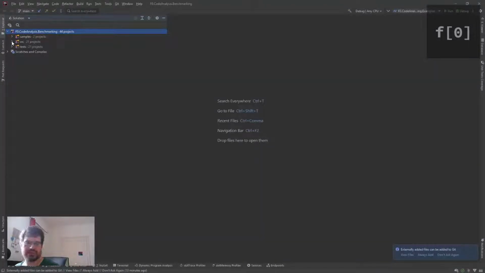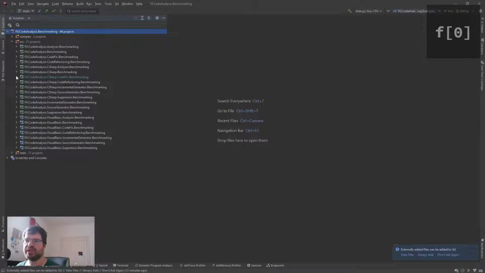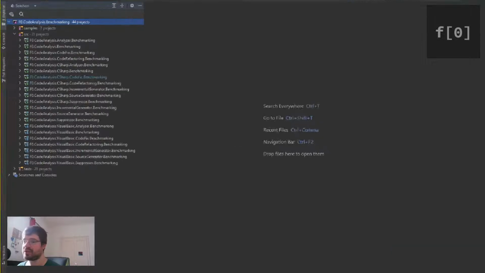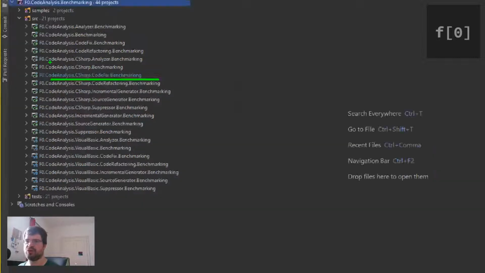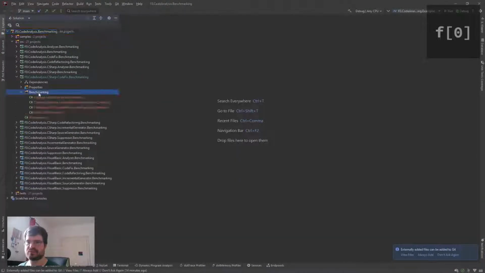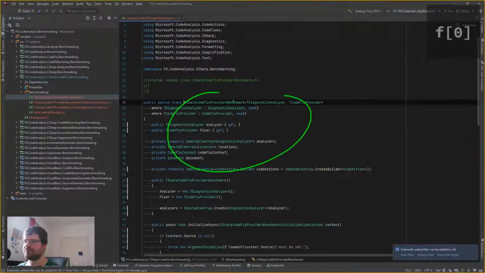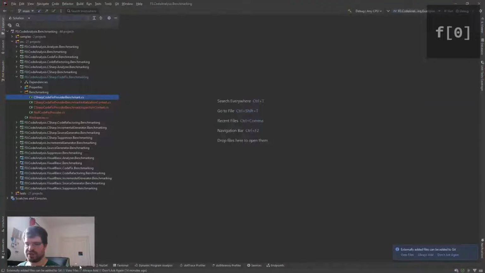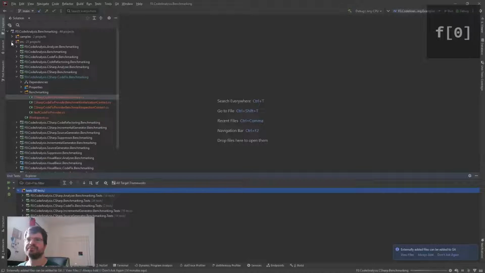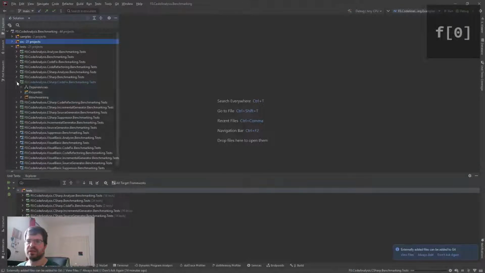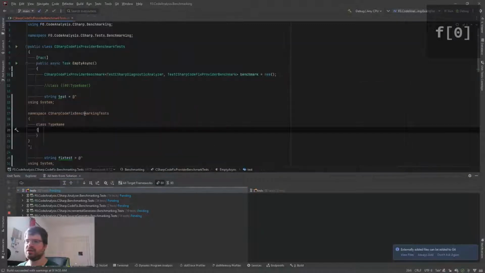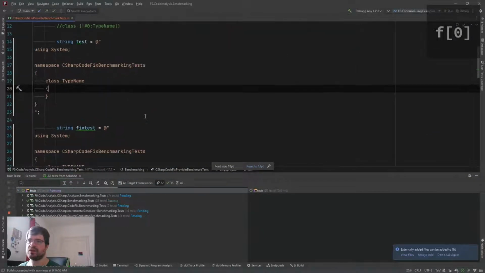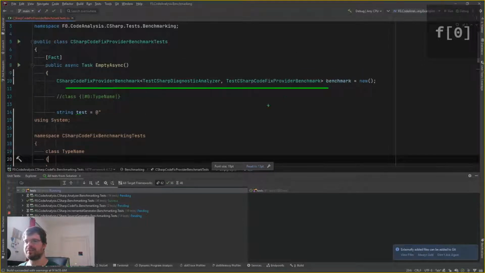So I'm bringing up Writer, and we have implemented, or started to implement, the CodeFix benchmarking library for C#. So we do have our type here. And let's also run the tests, see if all of them are still green. And let's have a look at the test. So we did build last time this basic type.